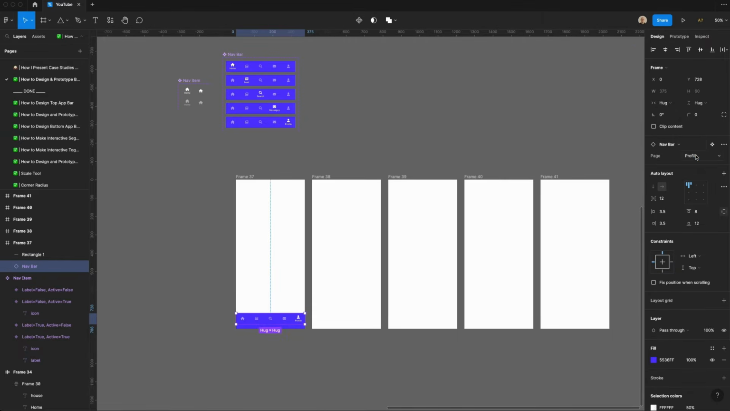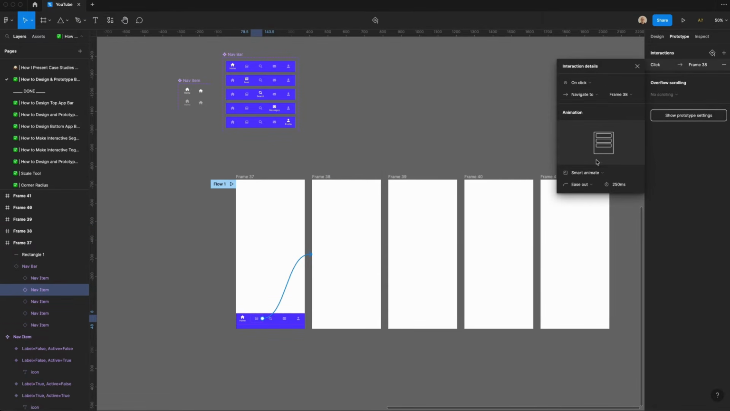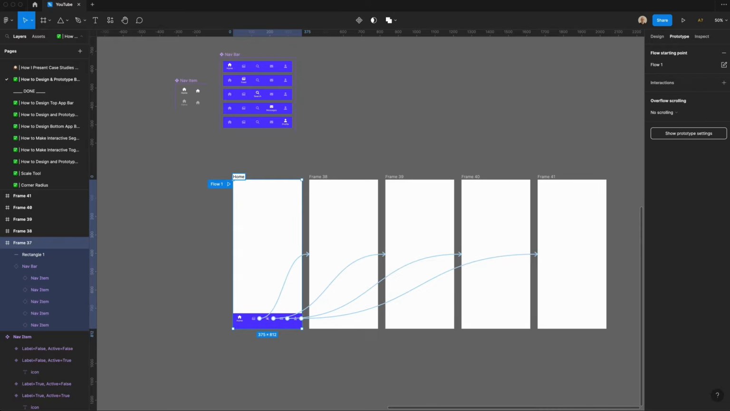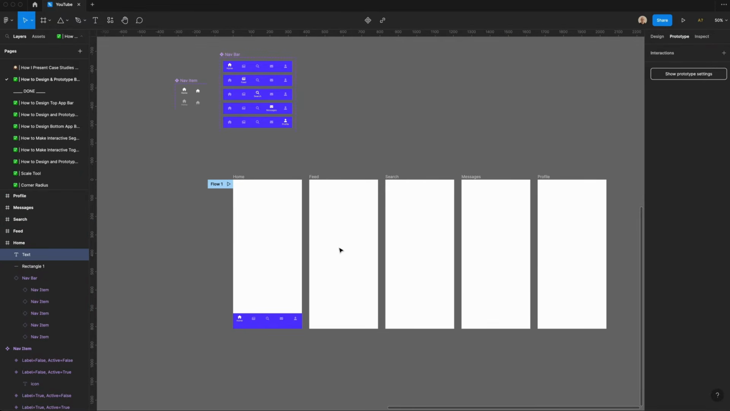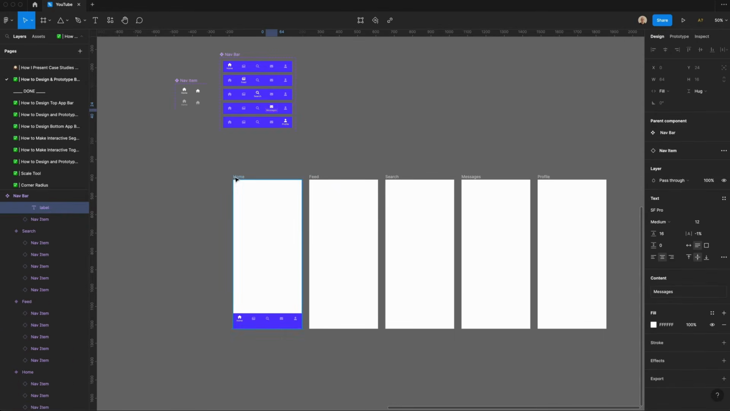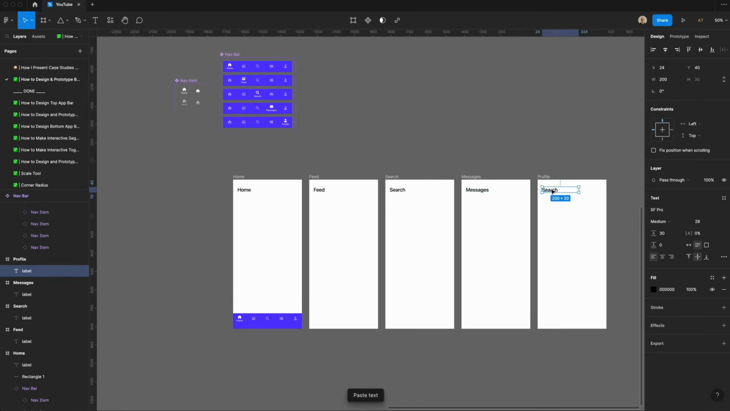Have margin. Let's change this to home, and then I'm going to prototype, say on click, navigate to. Let's actually change this to 350, just so things are a little smoother. We'll do that same thing for search, messages, and profile. Let's rename these layers: home, feed, search, messages, and profile. And then I am going to, for clarity's sake, add a layer up at the top as the title of each page. Call this home, and then we'll call this feed, search, messages, and then profile.